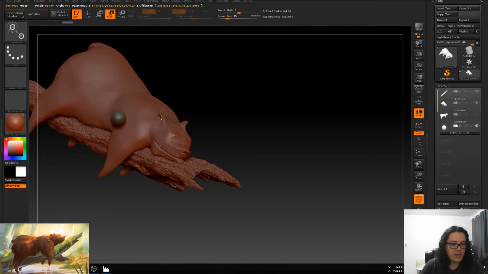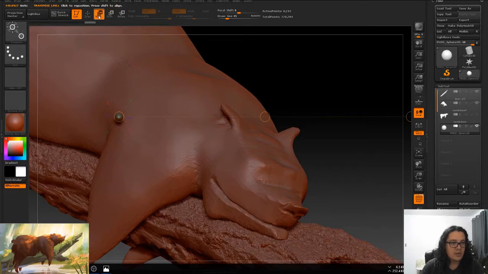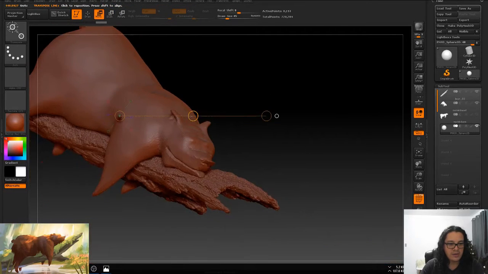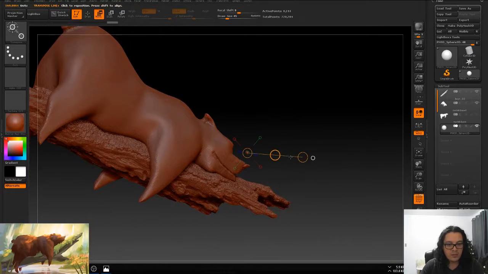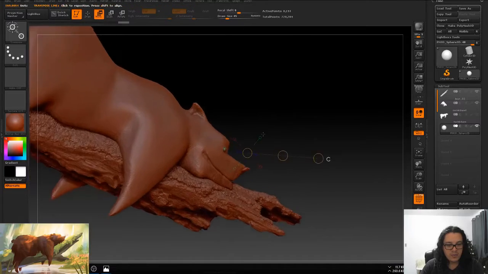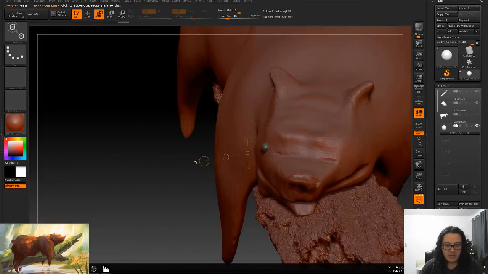To use for the eyes, just a basic sphere. I want quite small eyes, I don't want big eyes. I know that he should have his eyes closed, but I don't really care. I still need to have some eyes to move. Let's try to see where the eyes are going to be with the reference in mind.